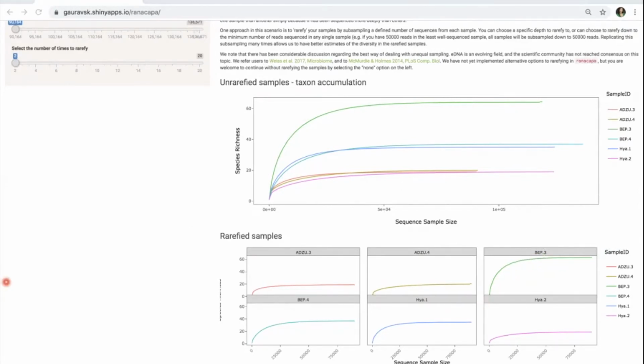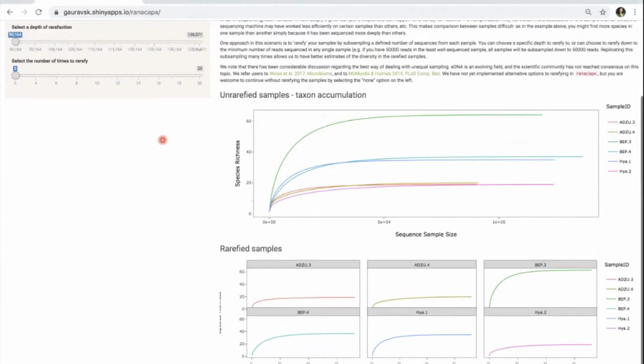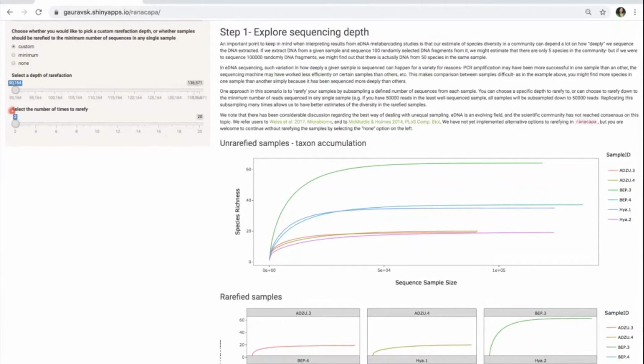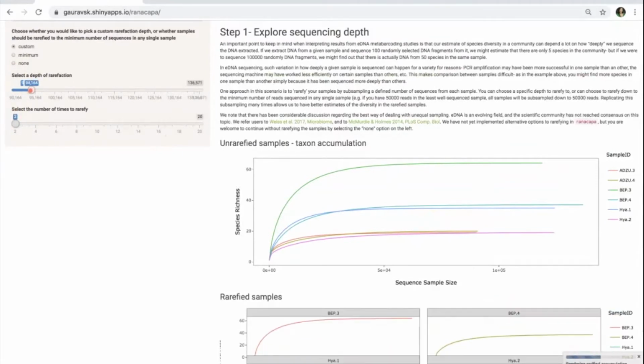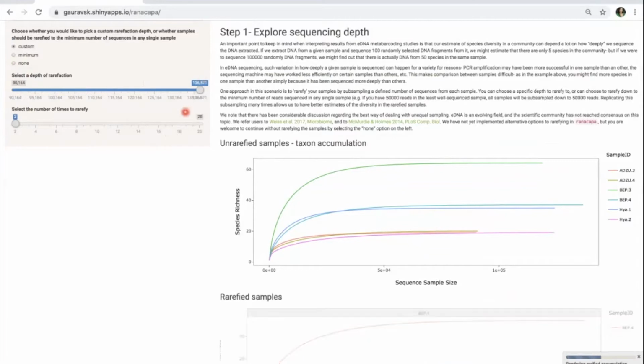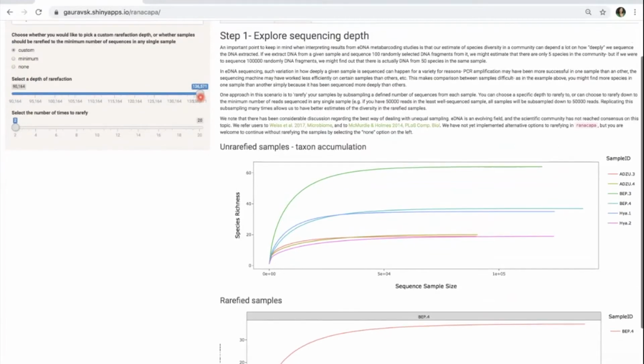Now you can also play with these settings here. For example, you can select a higher value of rarefaction, you can change this number and adjust it. So let's say I put it at the maximum number. So what I'm saying now is I want the software to rarefy samples, but I want it to randomly select 136,000 sequences. And watch what happens.